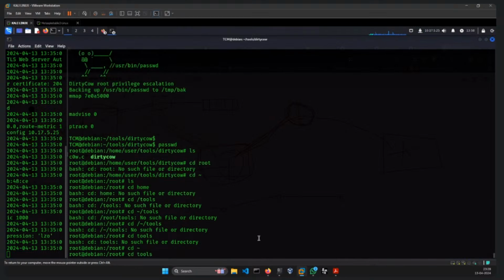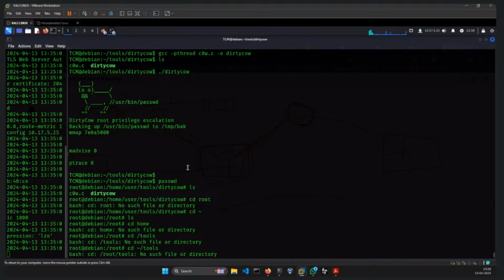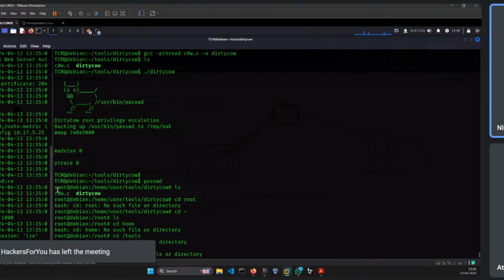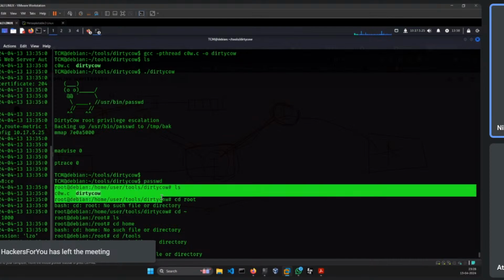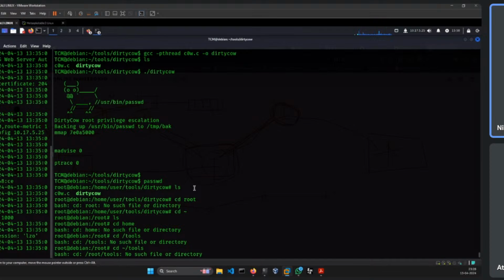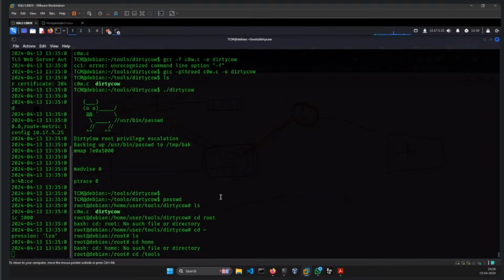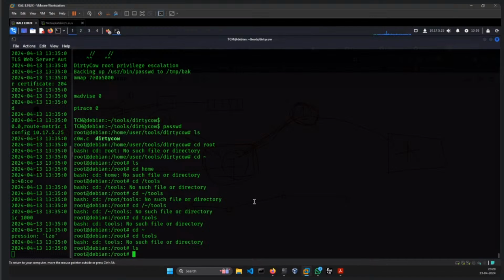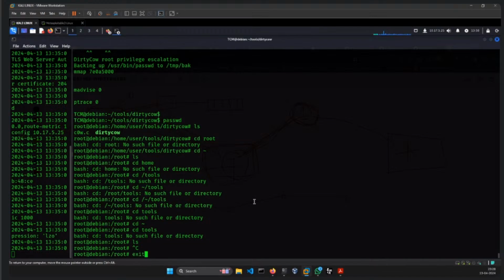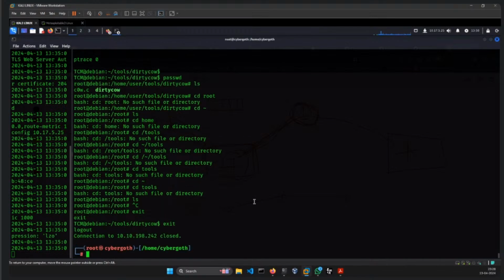All right. So here you will see that when you have run this dirtycow exploit C file, and when you did this passwd, you are getting root at Debian, right? So this is the root user. Now in this case, the root folder is empty, so you are not getting anything. But in case you are solving any kind of CTFs, the flag.txt is supposed to be in this root folder only, right? So we will just exit out from this. So we have seen that this is how the Dirty COW works.